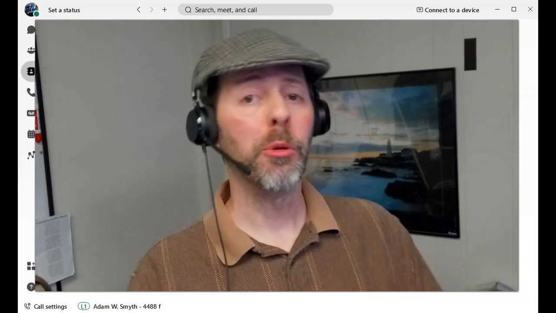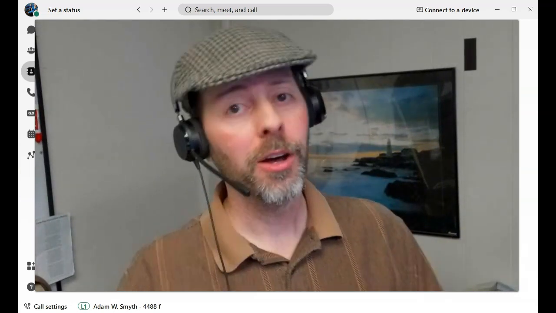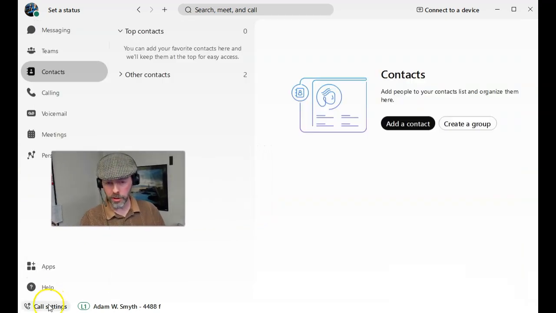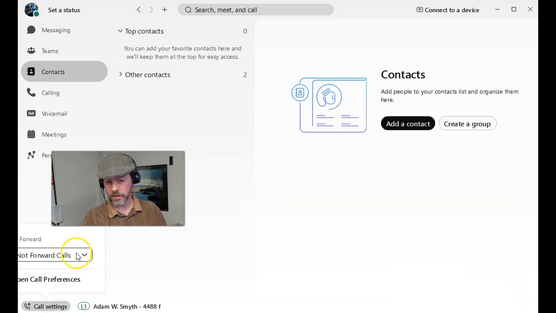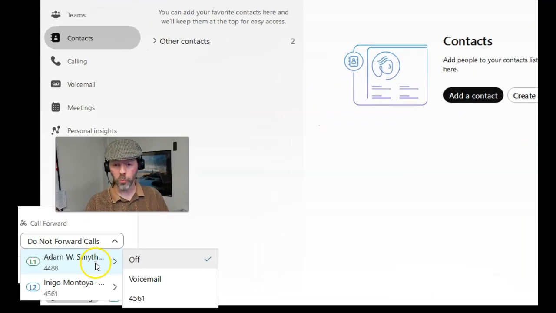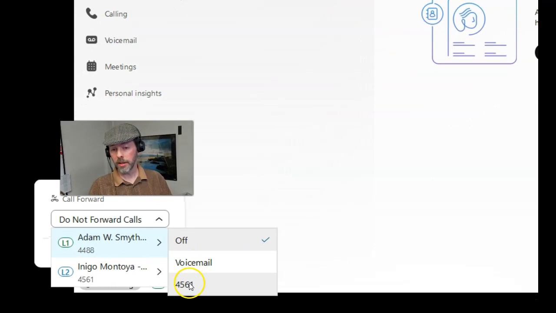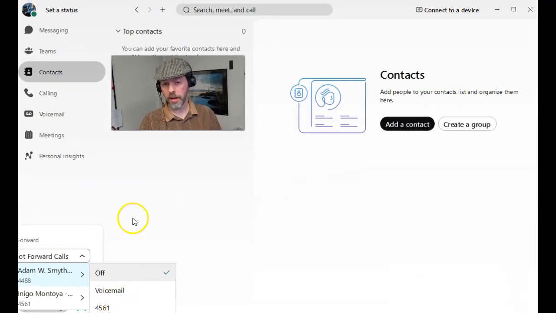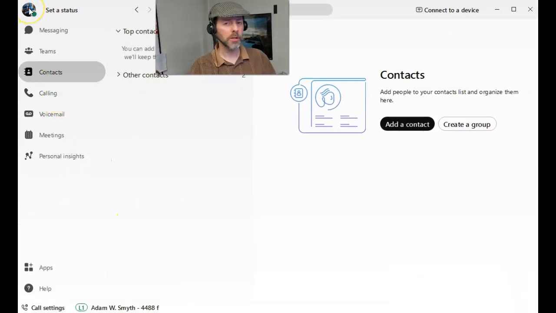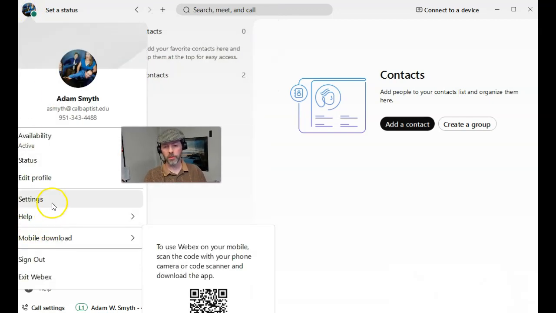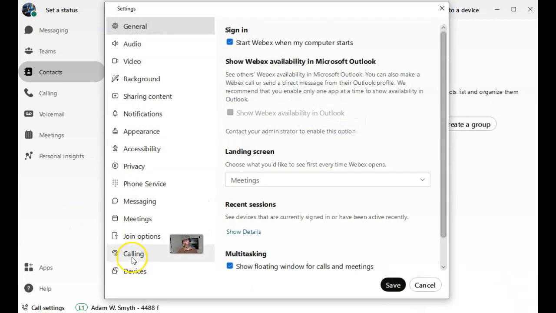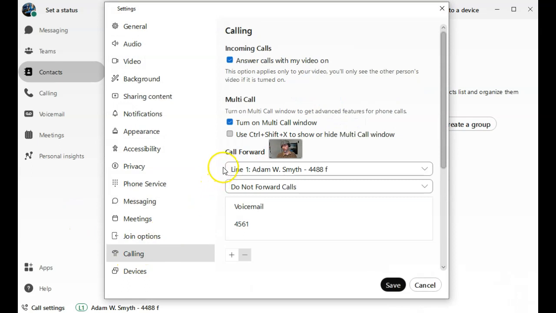Now, what if you wanted to forward all your calls over to your cell phone? I'll show you how to do that. Go to the bottom left corner, check your call settings. You'll see the drop down for line 1, and I can see that that line only has these choices that I've added. So I'm going to go to the top left corner, click on the profile circle, go to settings, click on calling. Then under my line, I'm going to select the plus button.